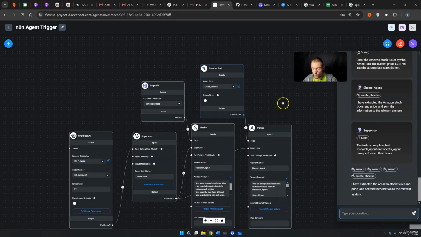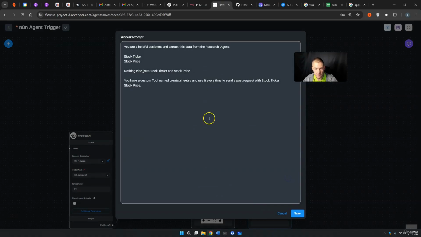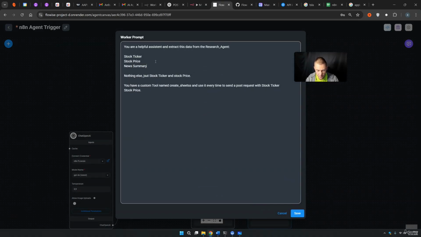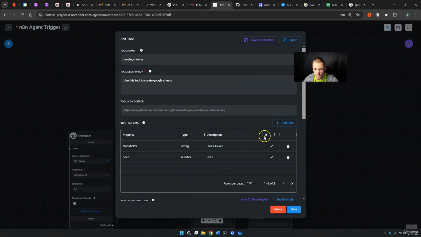And by the way, if you want to make this workflow more useful, we would do something like this. News summary, for example. So there we have it. Right now we press save. Then we would come back here, of course. We need to add another item. The next item is, this time, summary. It's of course a string. Summary of news. We press save.